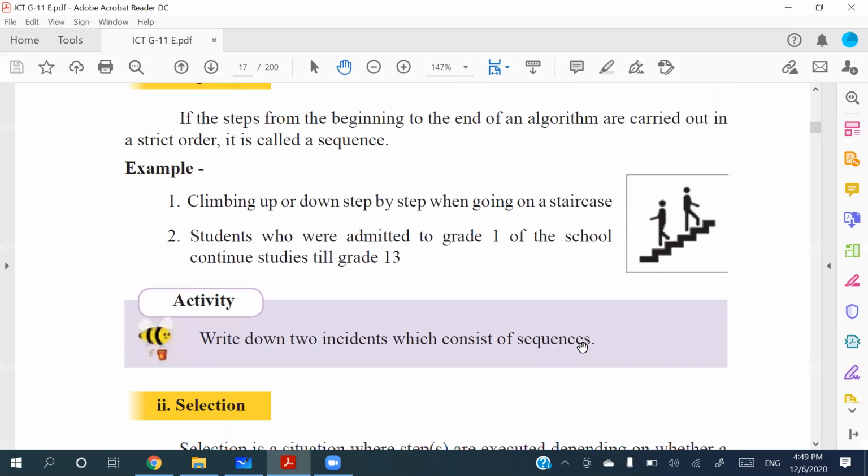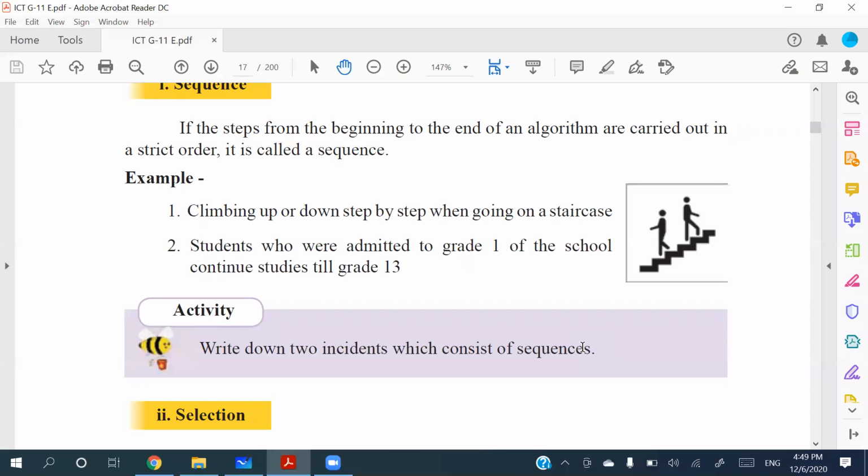So here, what they have given as the example is, if the steps from the beginning to the end of an algorithm are carried out in a strict order, it is called a sequence, right? Like climbing up or down step by step when going on a staircase. Students who were admitted to grade 1 of the school continue studies till grade 13. You can't jump to grade 2 without staying in grade 1, right? So those are called sequence.